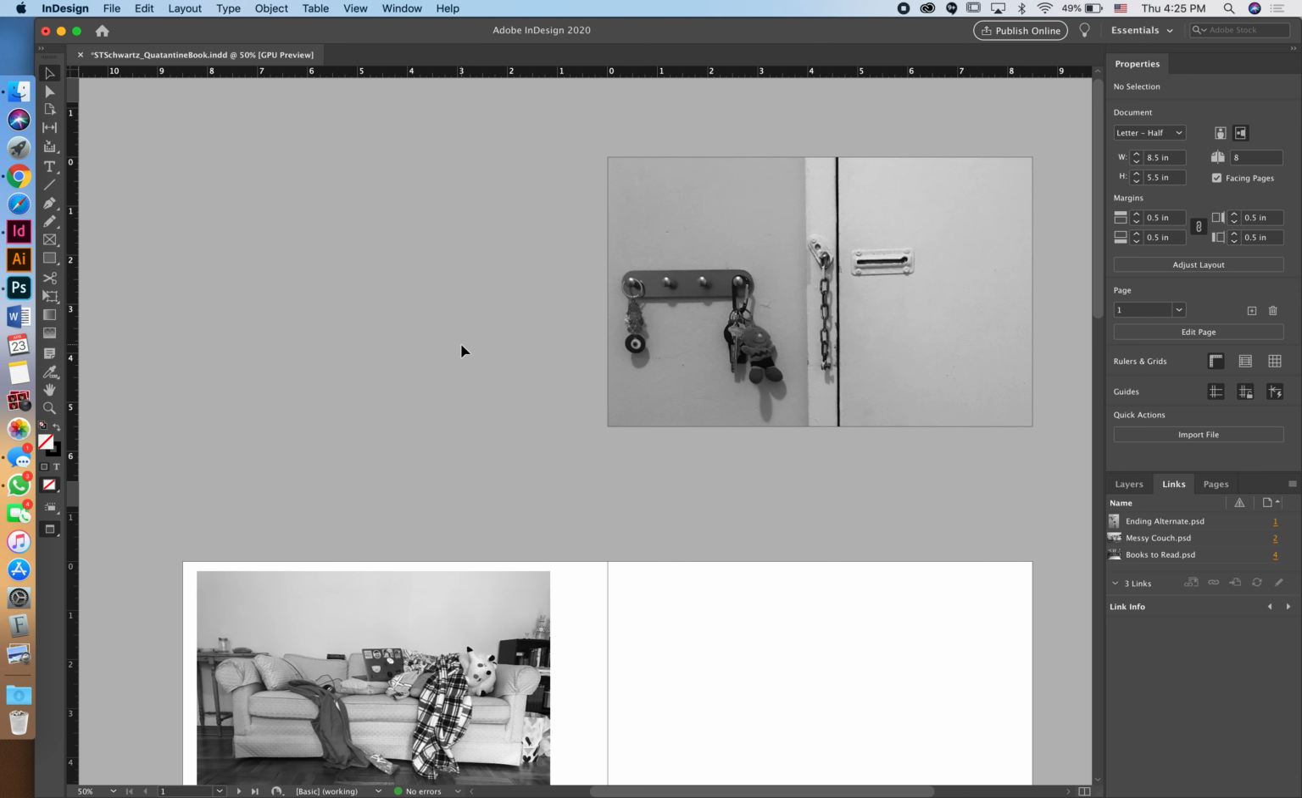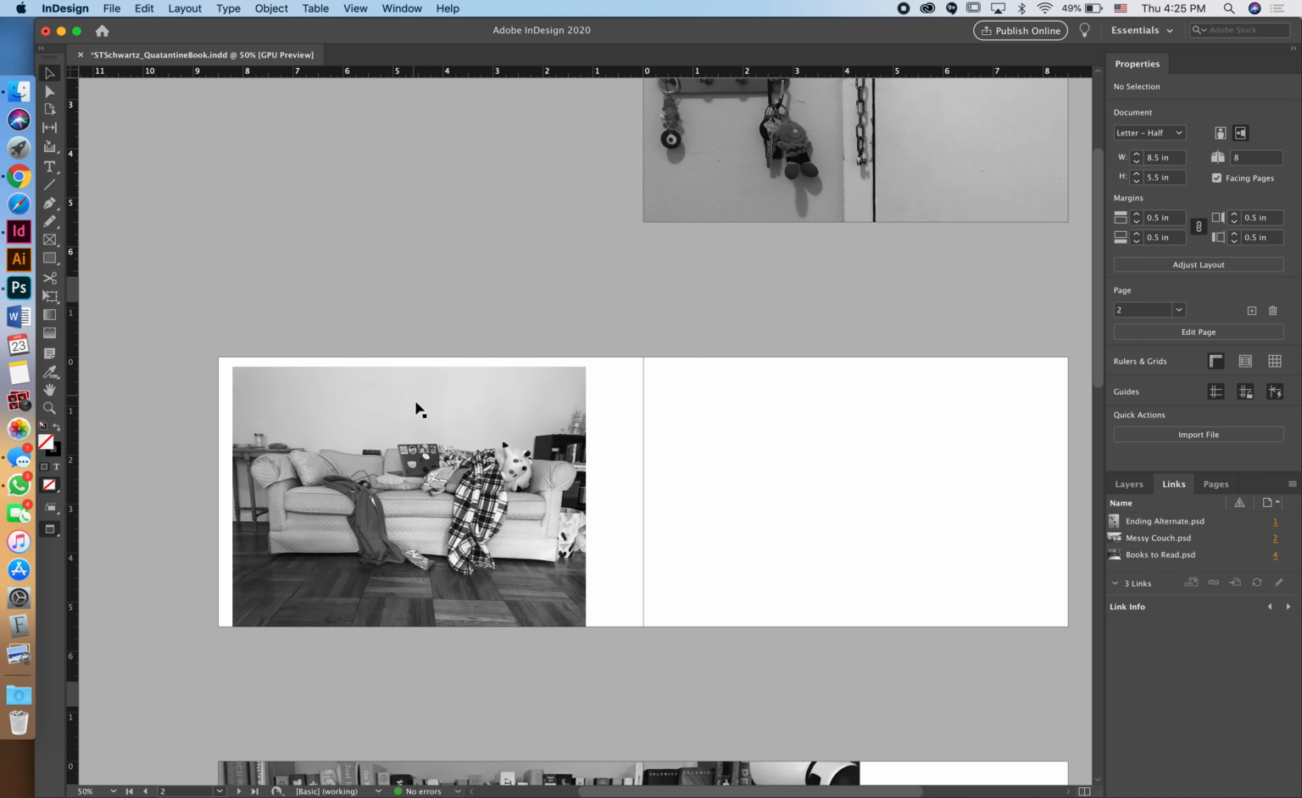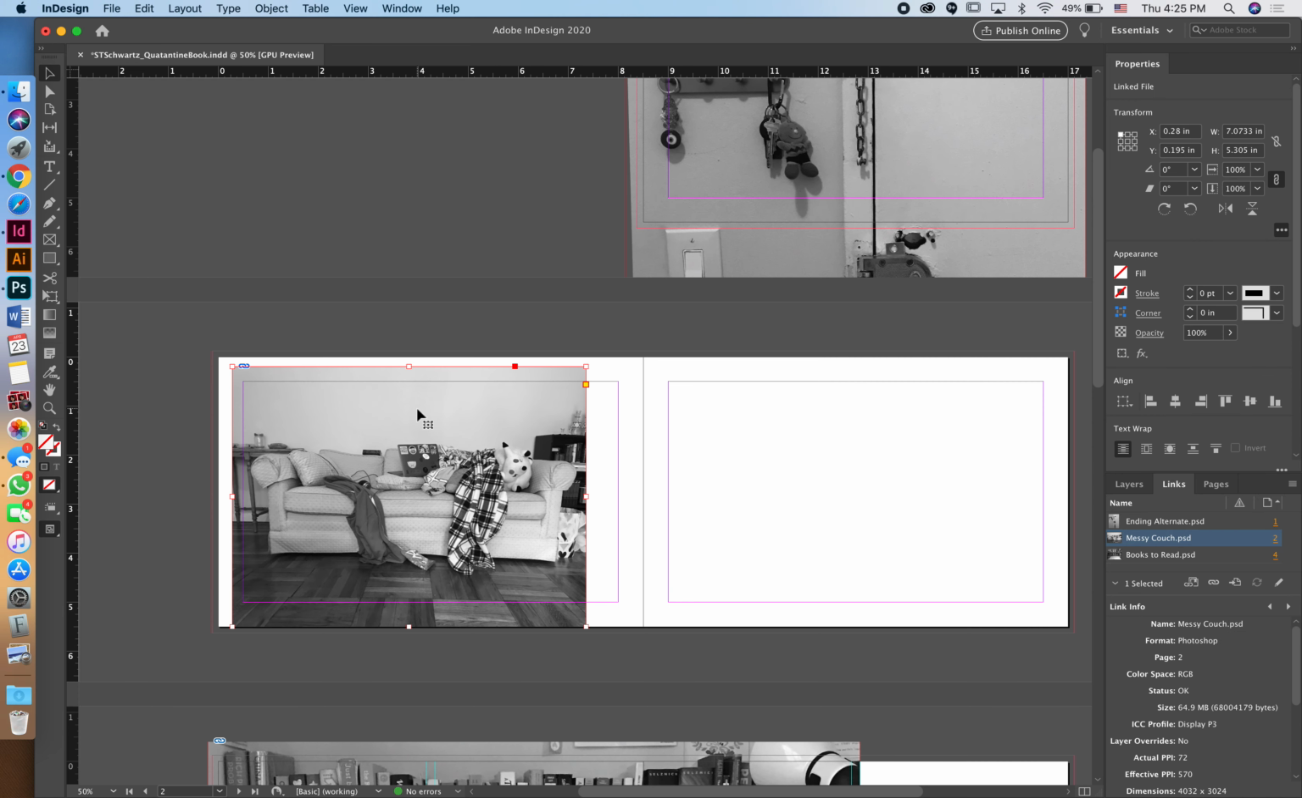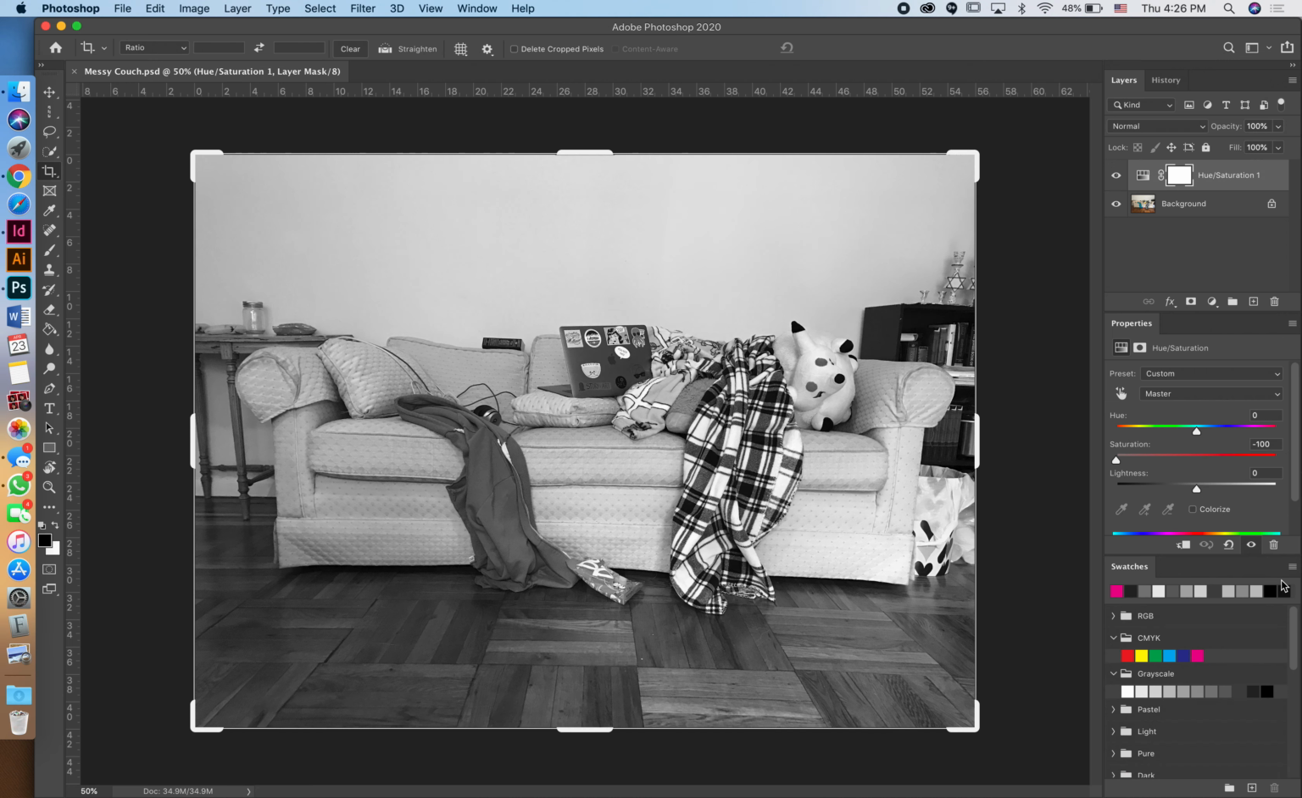The other way that we can edit a picture in InDesign is by going, so if you see here, messy couch, right? It's on page 2. There are these links because this picture exists in Photoshop. So I can hit this pencil, which lets us edit the original, which opens the picture in Photoshop.